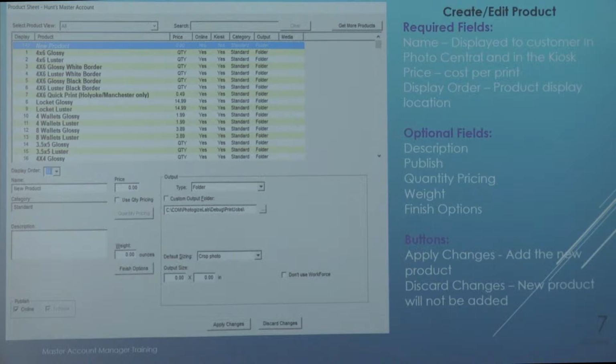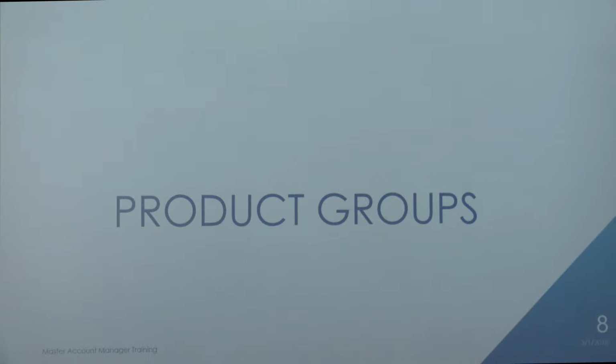Apply changes will add the new product or the edits, and discard changes, the product disappears and all the changes disappear. Just as I said in the last one, you have to apply and you have to say okay. If you say cancel, you will get a dialog box, but if you're as quick on the mouse as I am, then sometimes you'll click it and regret it. But anyway, you will get a warning that everything you've just done for the last hour is going to disappear if you continue on. So we don't force you to lose it. Any questions on the products?